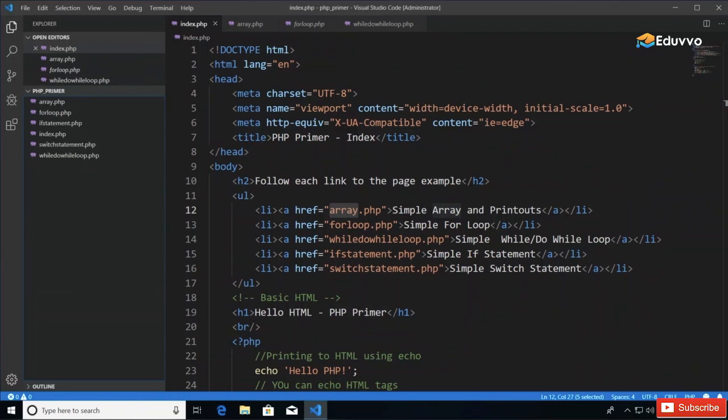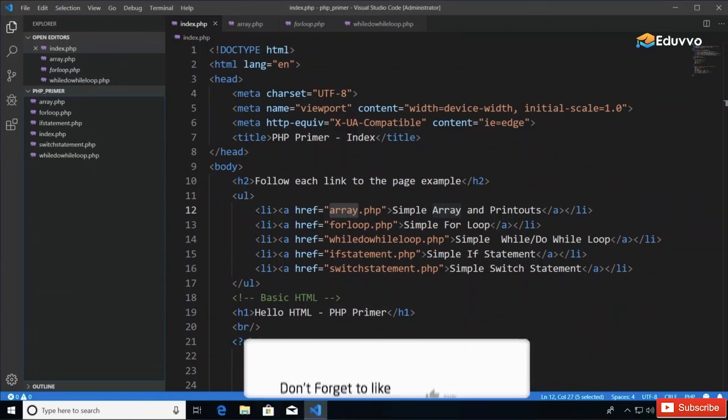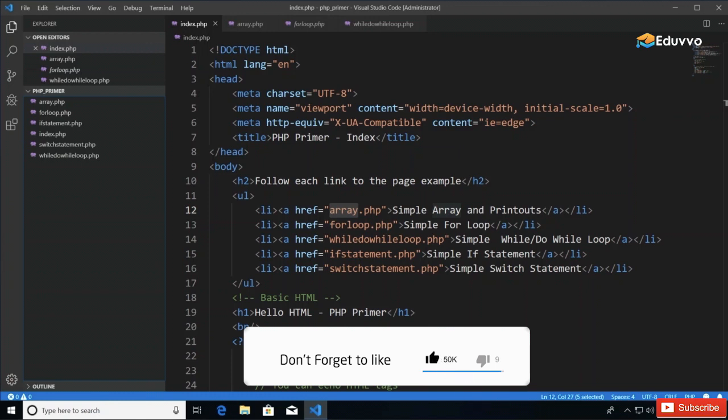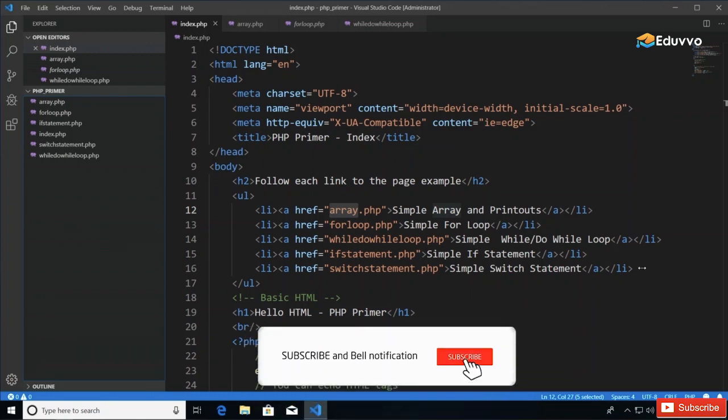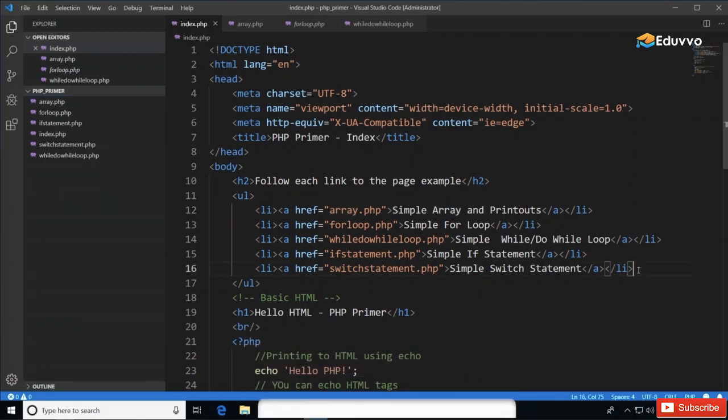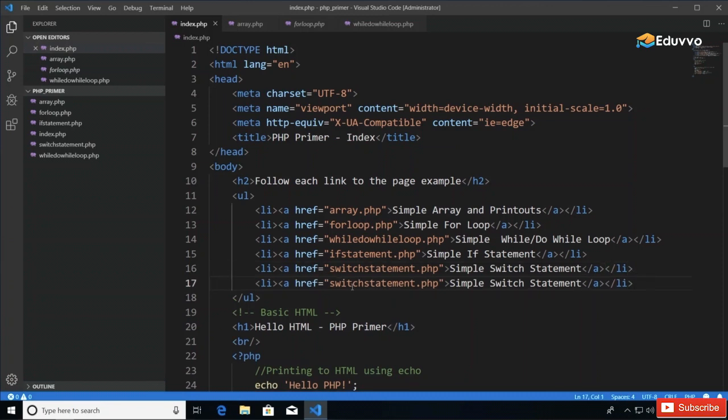Hey guys, welcome back. In this video, we will be looking at string manipulations with PHP. Now, as usual, the first thing we do is to create a link in our index page that will speak to our string manipulation. So I'm just going to duplicate that and call it stringmanip.php and rename all this text.